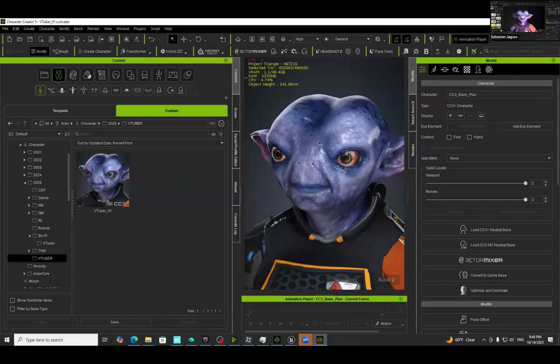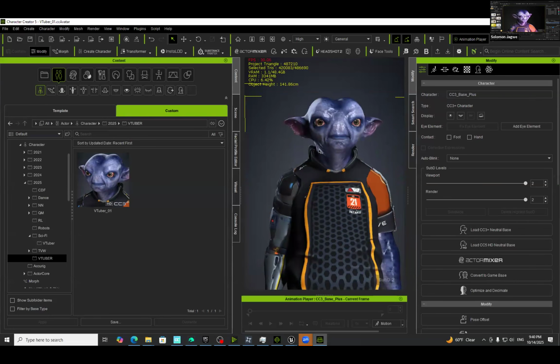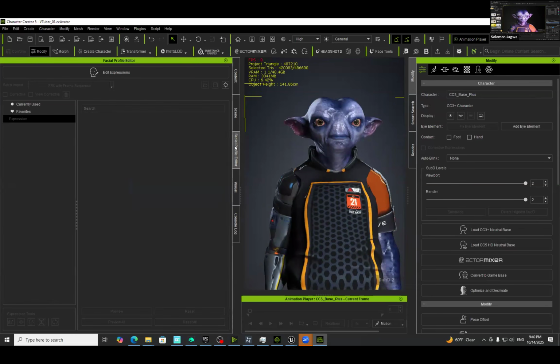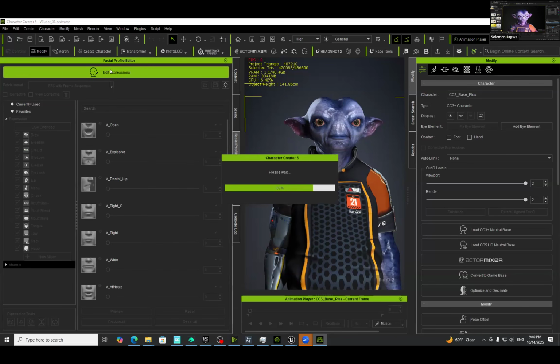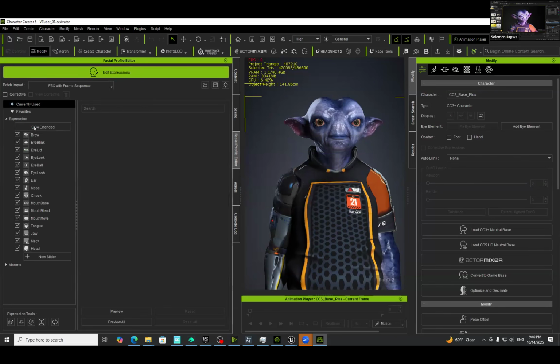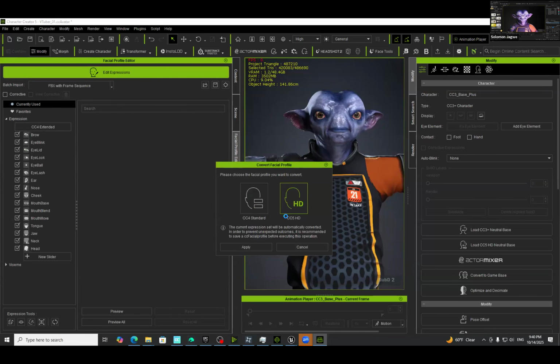So this character right now is a CC3 Plus character, and you can actually see it over here, type CC3 Plus. So if I try to export this model and send it to the Unreal Engine, it is not going to work with the MetaHuman Animator and with Live Link. So you need to go to the facial profile over here and click on Edit Expressions. And over here where it says Expression CC4 Extended, make sure you click on that and enable CC5 HD.